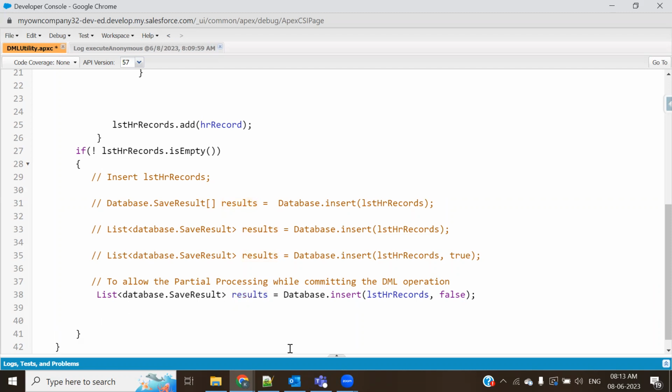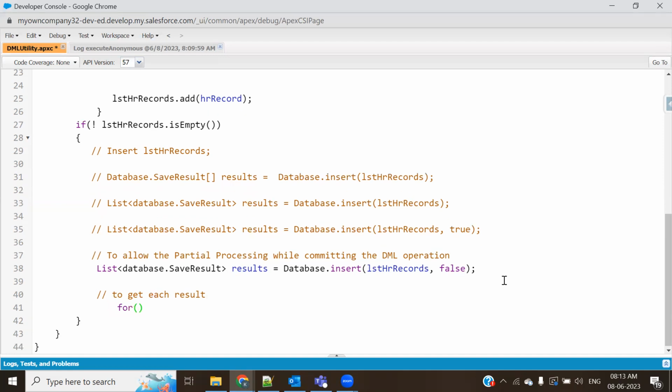So let's take this discussion forward. And now, to get each result, I'm designing a for loop. This for loop I'm going to design on results, because that is also a collection of results. Now, for each individual record, the record type is Database.SaveResult over here, right? And let me give any local name for that. So it would be this.